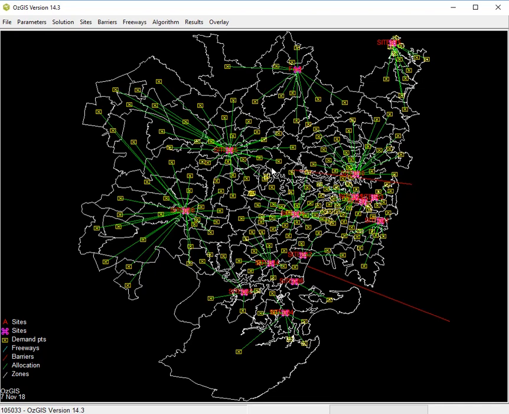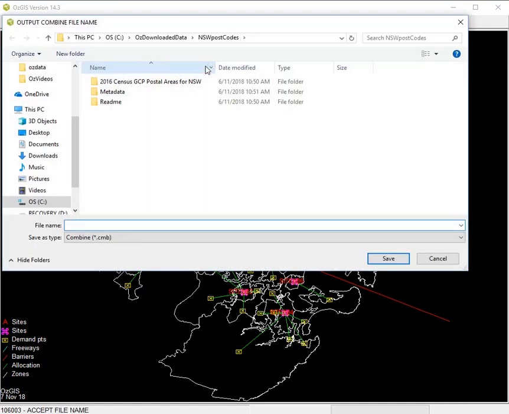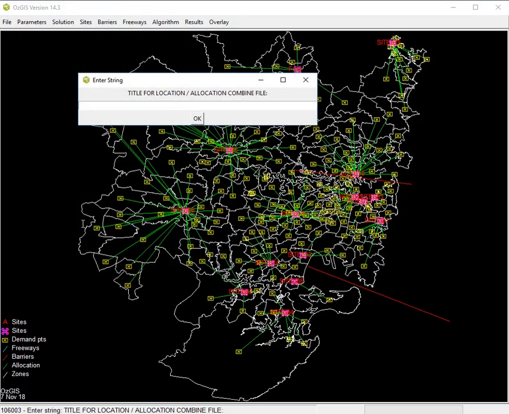Now, the location is defined once again in terms of, in this case, the demand, but basically it's a series of assigned zones. So we can output our solution as a combined file, and let's call it sales territories, say, combined file.